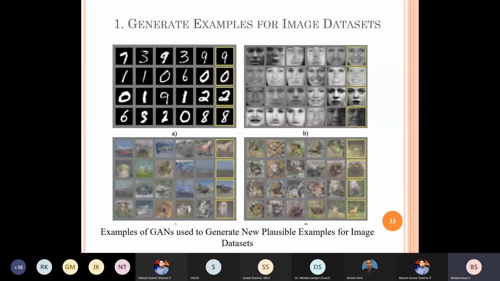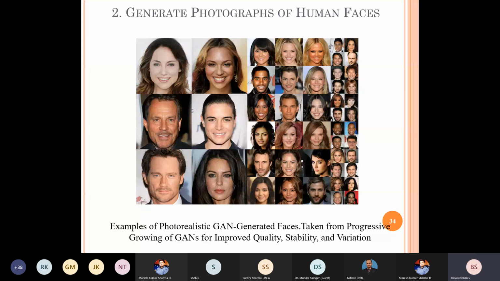So there are different objects, different faces, and the handwritten digit data sets given. Based on that, we generate examples for image data sets in GAN applications. So next, the second example, the second impressive application.